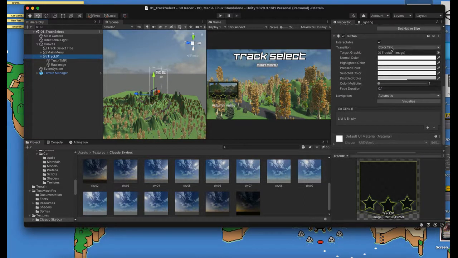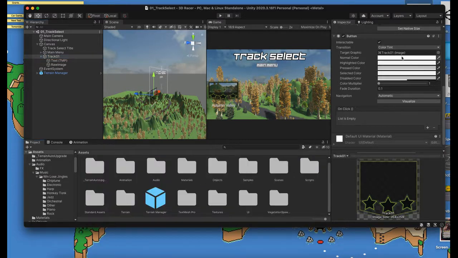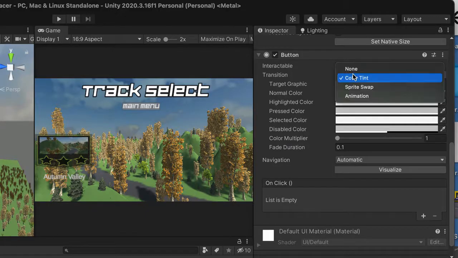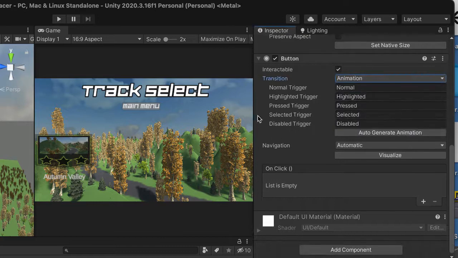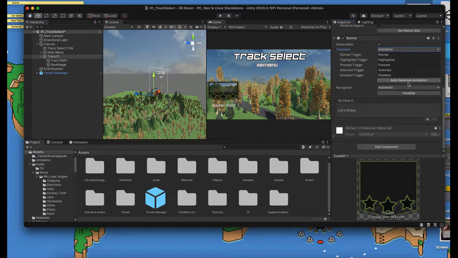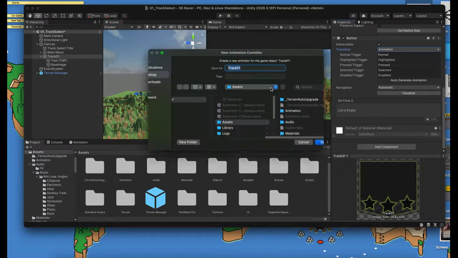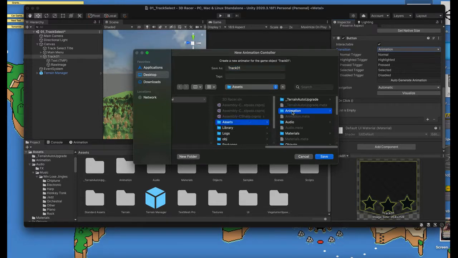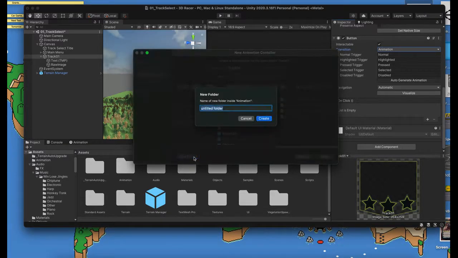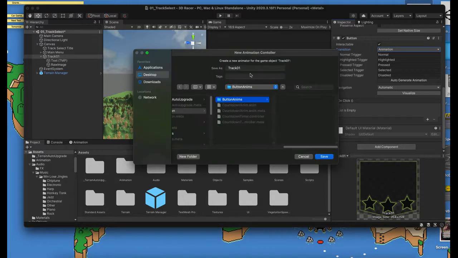So instead of doing color tint, I'm going to change on button transition to animation. And right now, I'm going to hit auto generate animation. And it's going to save in my assets folder. I'm going to expand that. I actually want that to be an animation. I'm going to create a new folder called button anims, and I will just call this track select anims. Hit save.